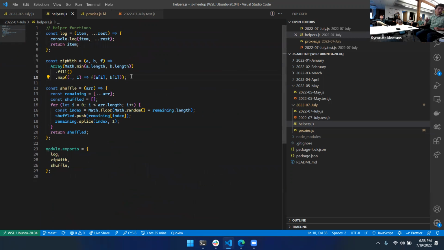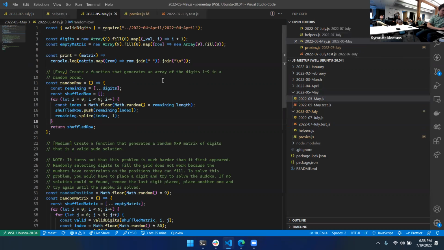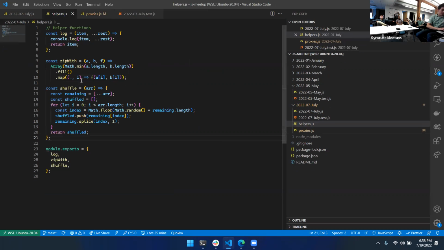This is the zip width, which takes 2 arrays and then combines the elements from each array together using the function that you give it. It uses the smaller of the arrays because there's not enough elements if you try and use all of one. This is a shuffle, which I actually stole from the coding challenges from May, where you're supposed to create a random row for the Sudoku. I just stole that code. There's probably better ways of doing this, and then I'm just exporting all of those.